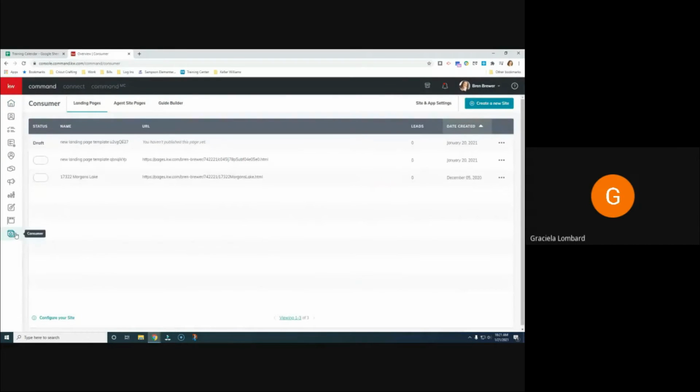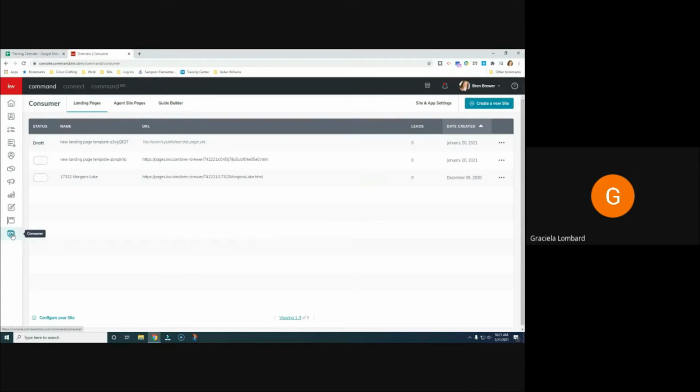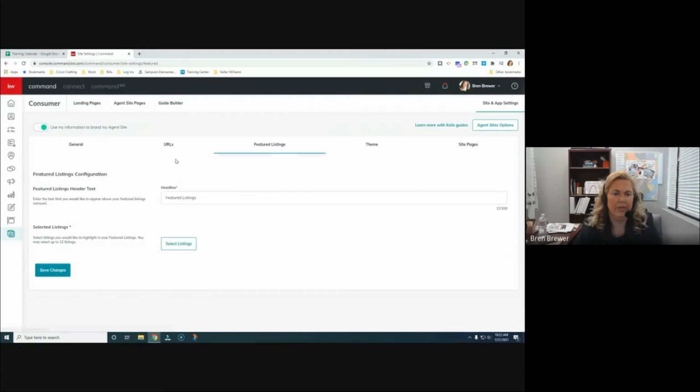How do we go there if we didn't do anything of what you were doing because we already did? You didn't do any of that? So you go back into command and you click on the consumer setting, and click site and app settings. In the top right, it was over here. And then you click agent site pages.